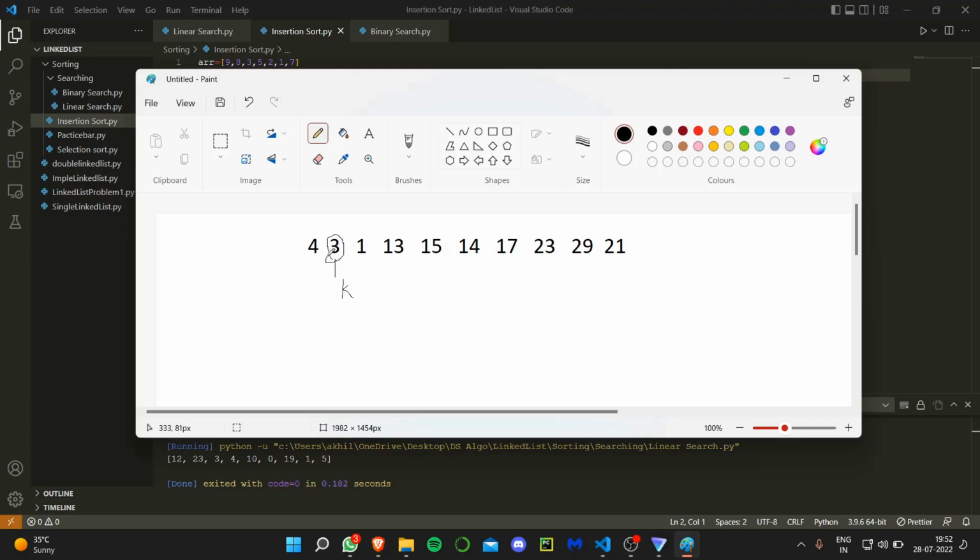So I'm comparing 3 with the previous element, that is 4. I'm going to check if this key element is less than the previous element. In that case, I'm swapping it. This way insertion sort works. After this first iteration, it will be like 3, 4 and the rest as it is.